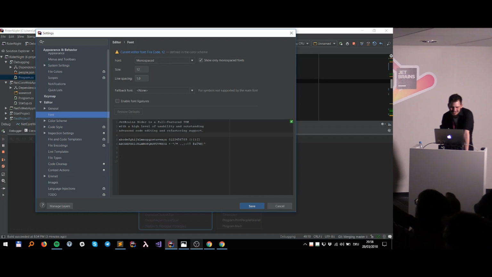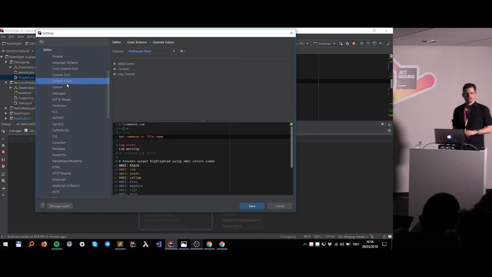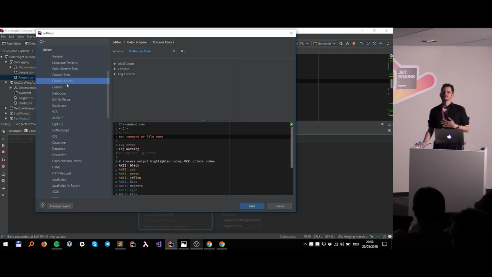Okay. Yeah, changing from monospace to Fira Code is always a good idea. Okay, any other questions? Yes.